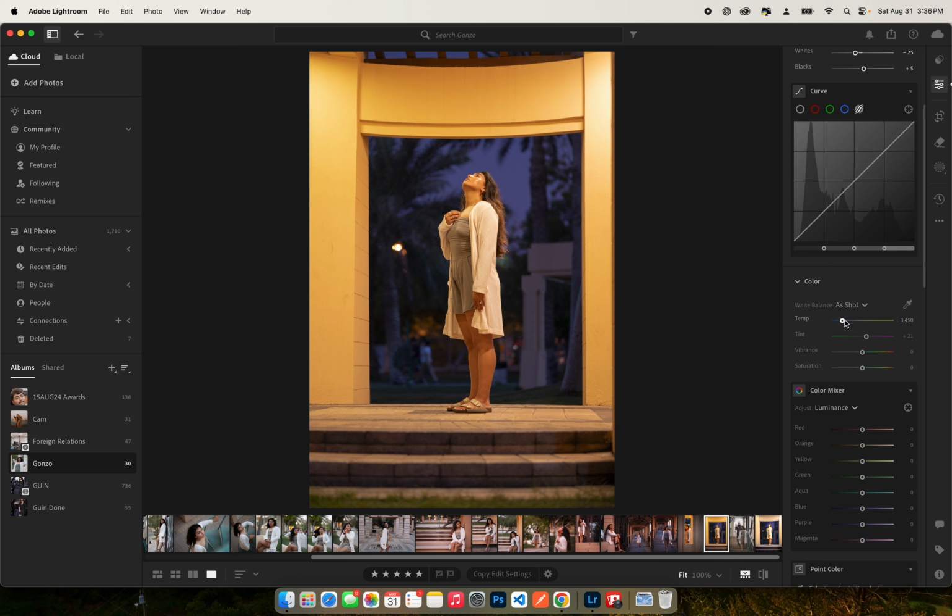I want to bring down the temperature just to add that ethereal feel to it. I'll adjust the temperature slightly towards the cooler side while keeping it warm enough to preserve the evening ambiance. So let's go ahead and do that. Yeah, that right here, that's good for me. For the tint, I may change it. Let's see. I might go more towards the magenta. Yeah, I'm going to say +30 on the magenta.